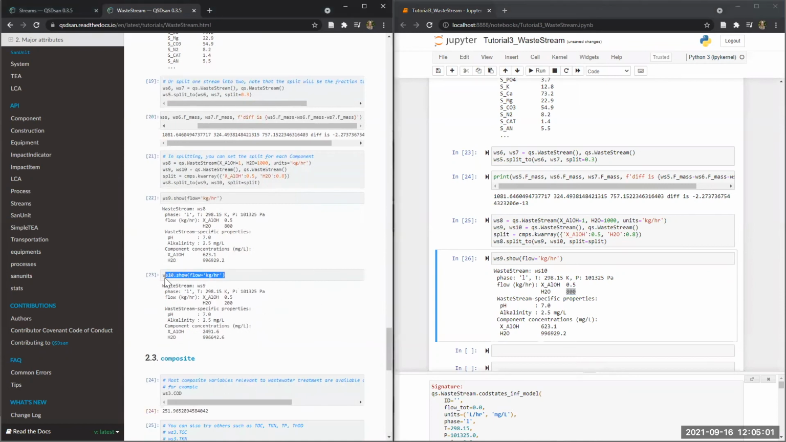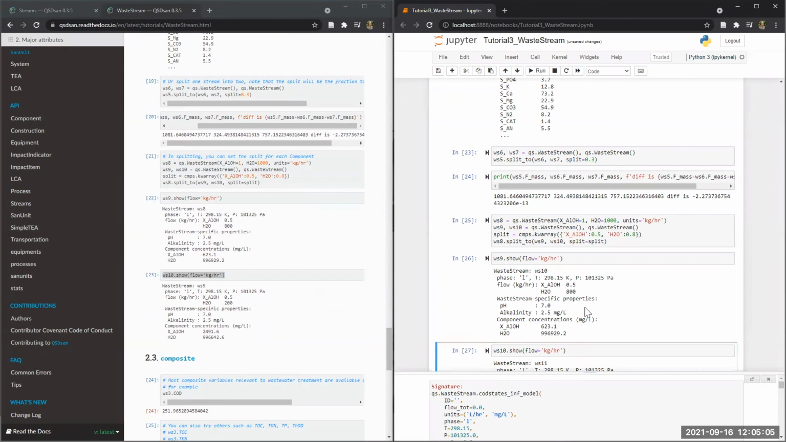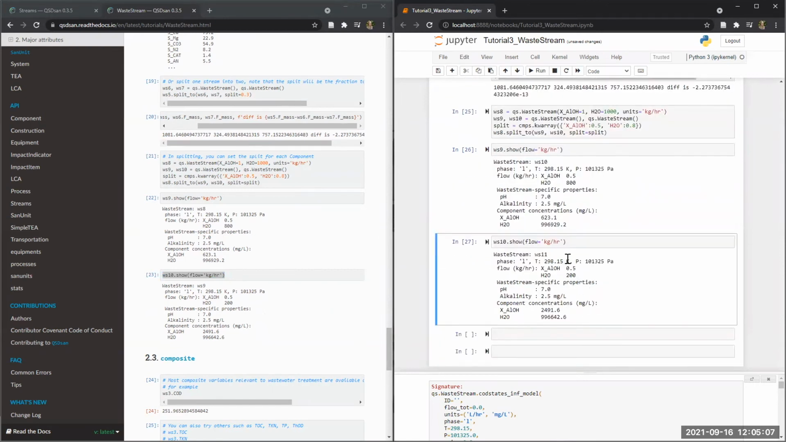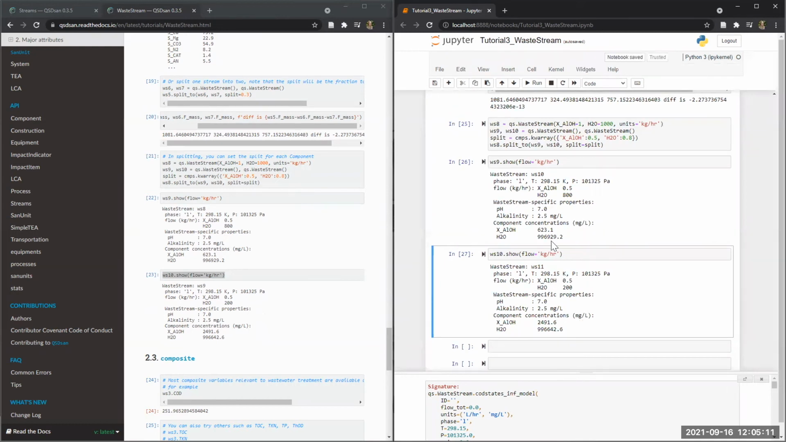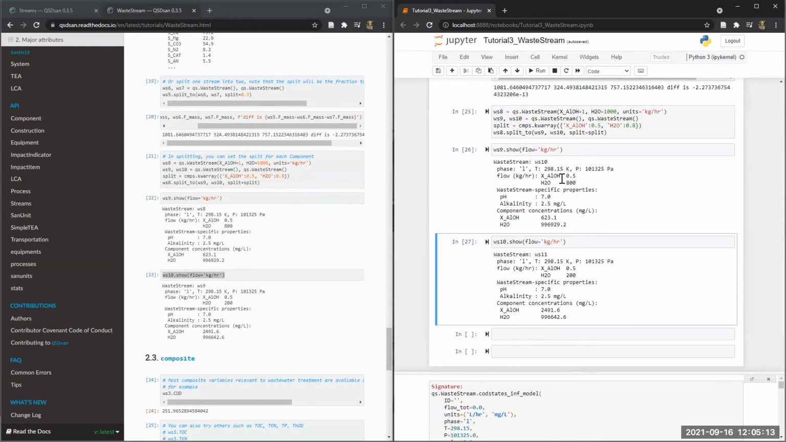Now if we look at WasteStream 10, the second stream that we created with the split, you can see since this was 50-50, this first value matches that because they both received equal amounts. But this stream only received 20% of the original stream for water, and so that is why this is 200. It was 200 out of the original 1,000.